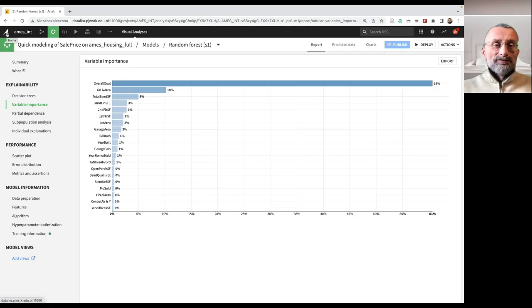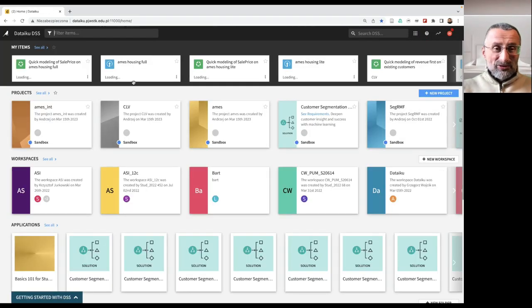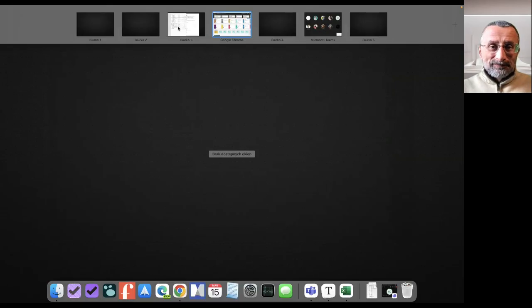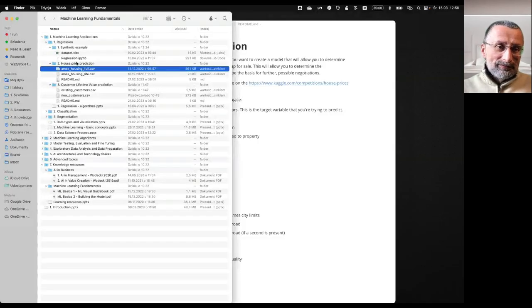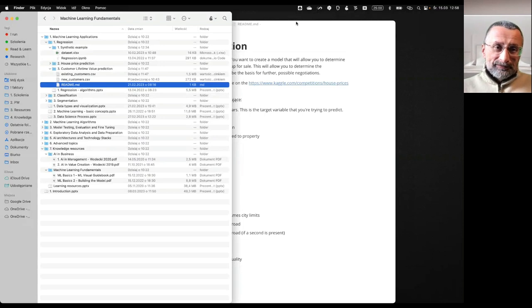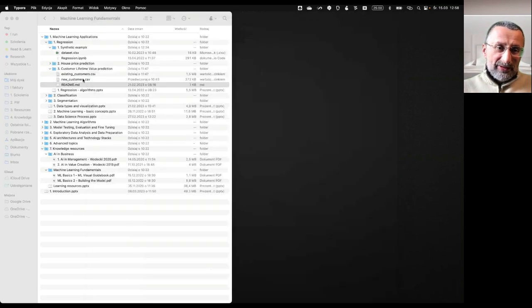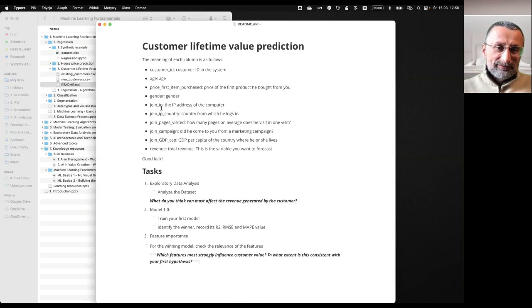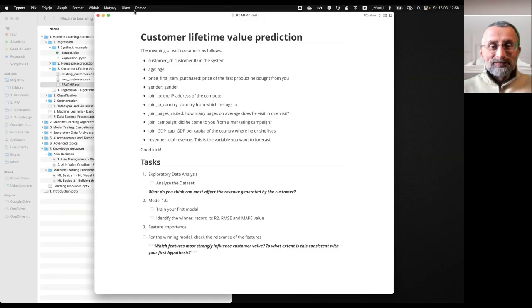Okay, so let's go. So now, next example, very interesting, I think. What do we have here? Let me open the README file for you. This is the case study based on one of the tutorials of Dataiku. Most of my examples are not based on Dataiku, but this one is.